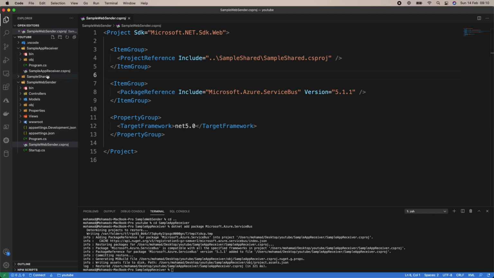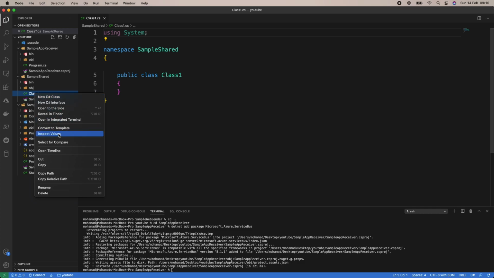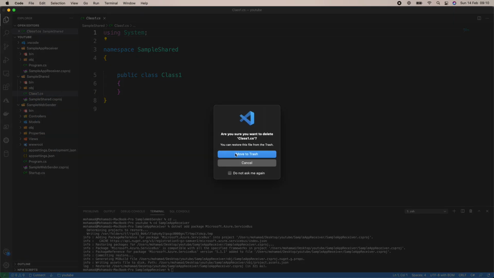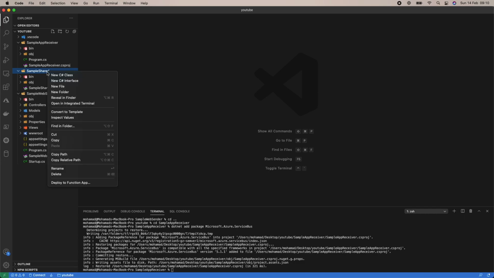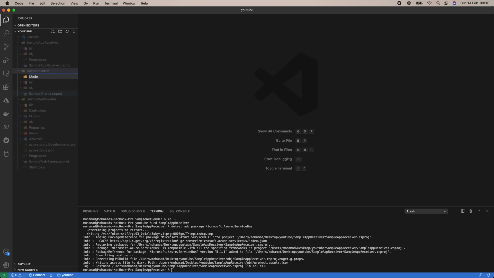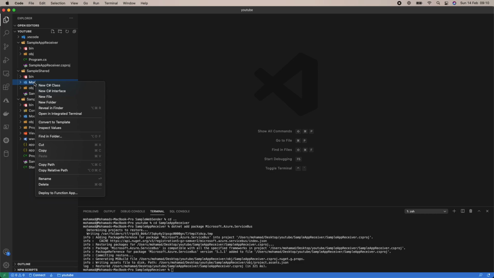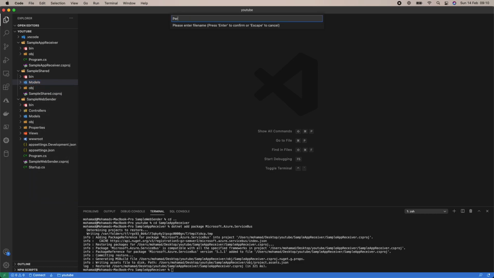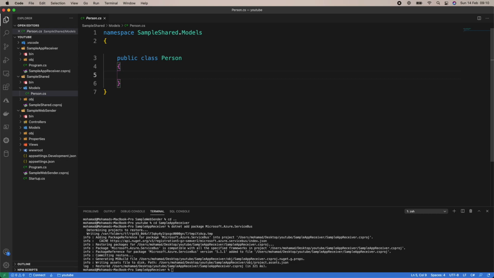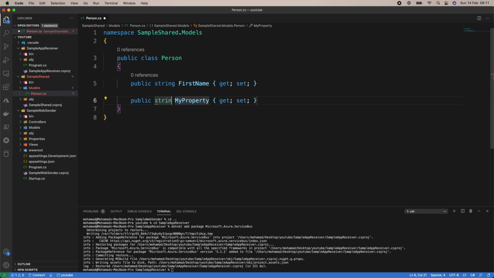So let's open our shared class library. Let's delete Class1 because we don't really need it. Yes, move to trash. Let's add a new folder. We'll call it Models. And within it let's add a class, and we'll call this class Person. Basically this Person model is going to contain a string, first name, another string property, last name, and the last one is going to be email.